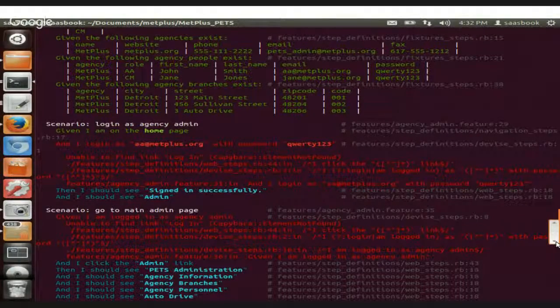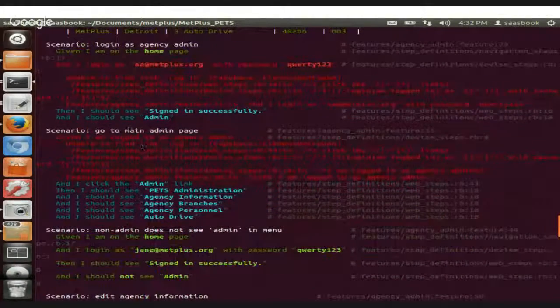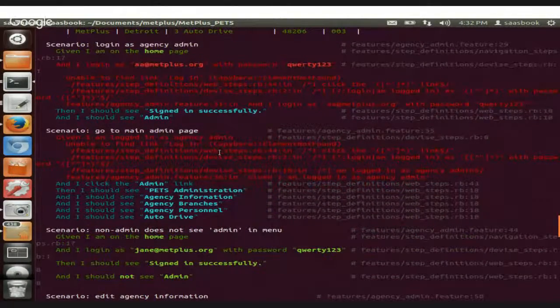Then this is the agency admin in the main admin. Same problem, unable to find link, login.